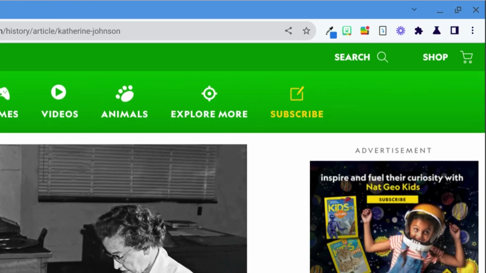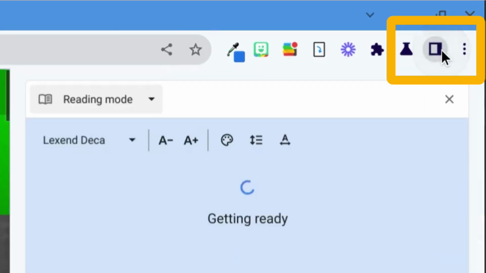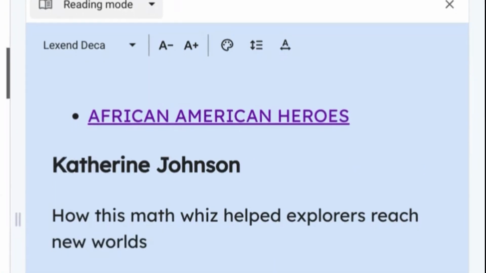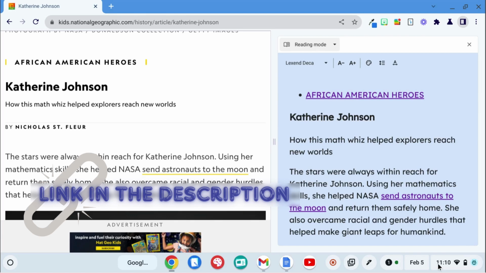To get started, click on the side panel on your Chrome browser and open the reading mode. To learn more about reading mode and how to customize it for you and your students, go ahead and click on the link in the description below.